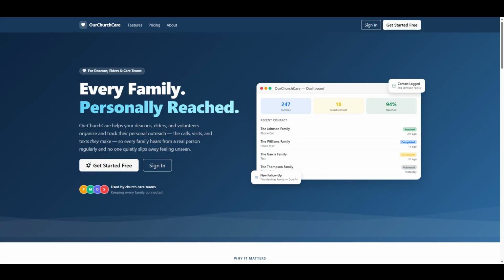We're so excited to share that the Our Church Care program was designed just for you. It ensures that every family in your congregation receives a personal touch and regular check-ins. The best part? You get to choose how often that happens. We're here to support you every step of the way.